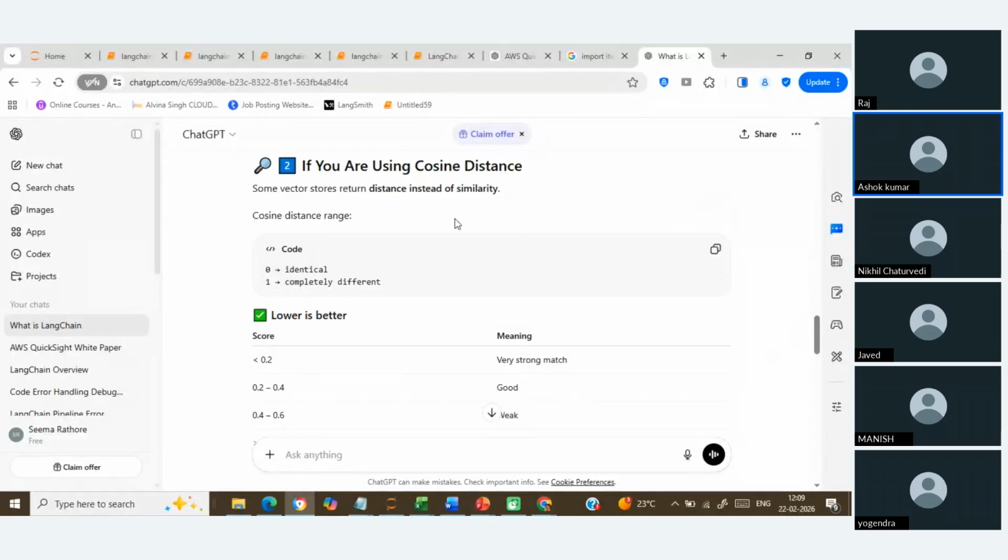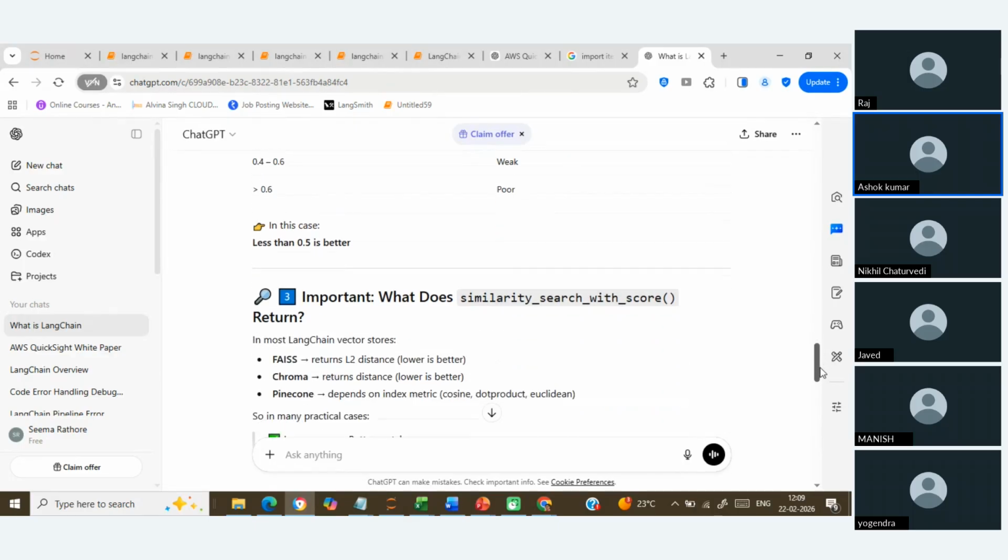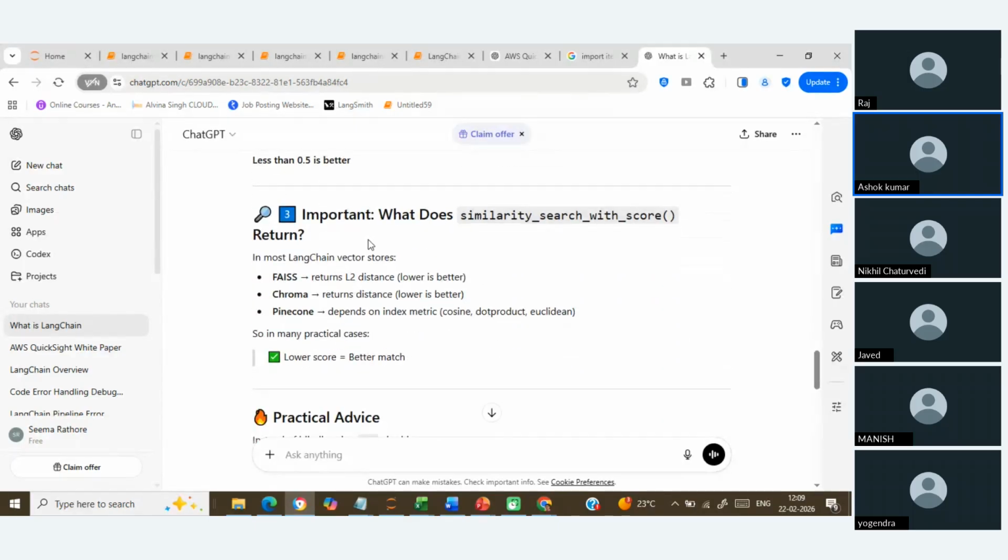If you're using cosine distance, lower is better. Okay, then lower is better. So over here, what does similarity search with score return? For Chroma, it returns distance, so lower is better. This particular parameter with Chroma returns distance, right?